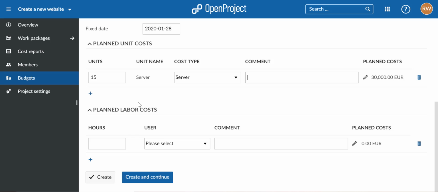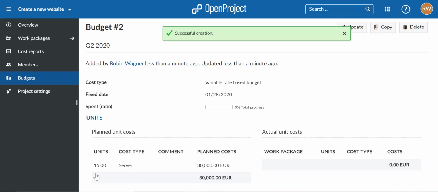In addition to that, you can also keep track of the labor cost. To do that, simply select the user and specify how many hours a user should be working on that project. And once you do so, you can see that the planned cost is also updated automatically. Once we click on Create, the budget is created and we see the details view.